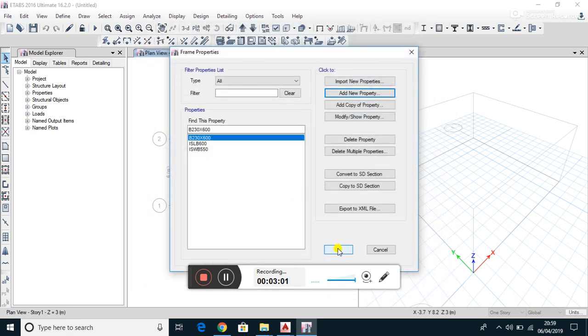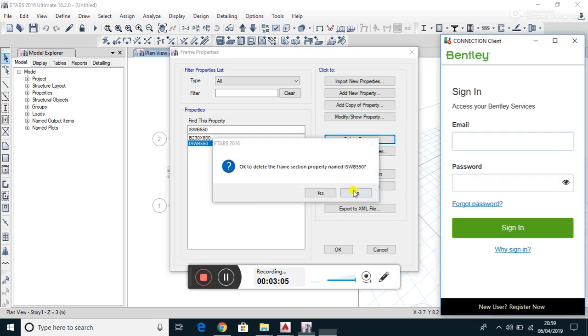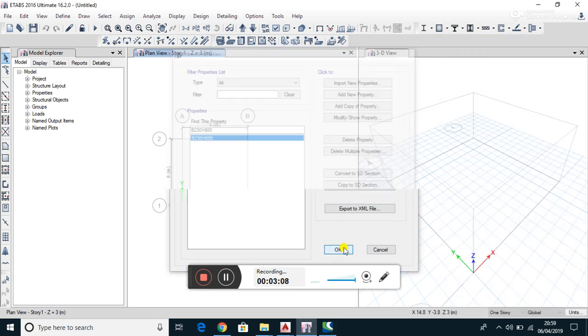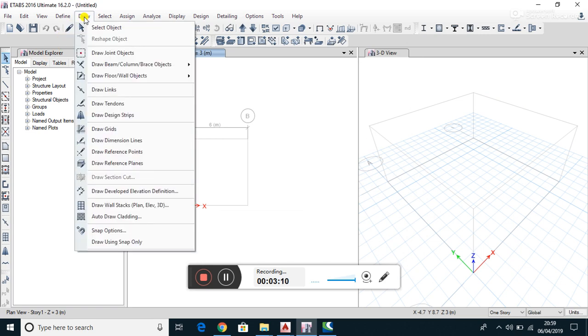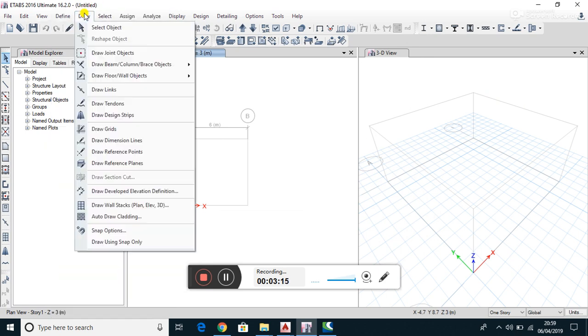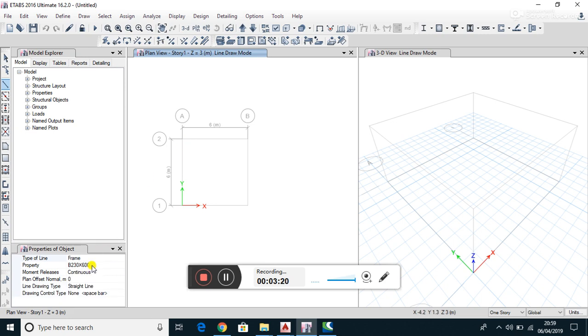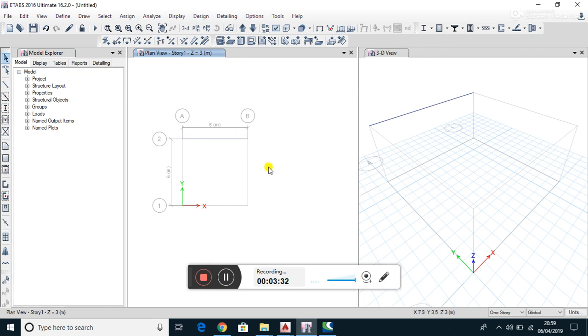Now I will delete this also. Delete property. Delete. Now I will draw the beam, since I have edited my grid line and defined the material and section. Draw beam. If we have multiple properties, we have to select the property. Now we have only 230 by 600, so I will draw 230 by 600 and right click here to be out of the command. If I press escape, I will also be out of the command.